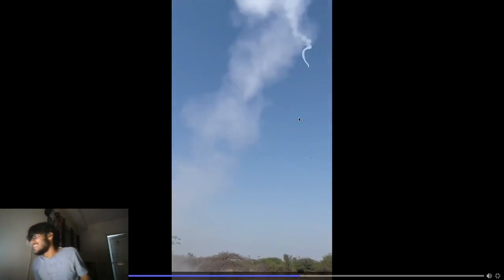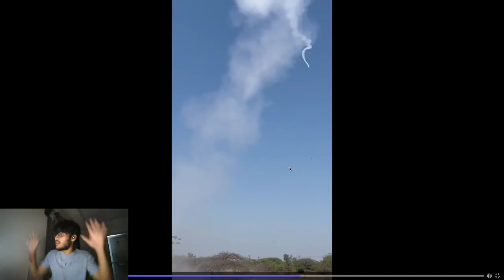Yeah, so this thing that you see over here, this is 50 centimeters, by the way, body tube. And it flew so fast, I didn't expect that it would go that fast and that high also.